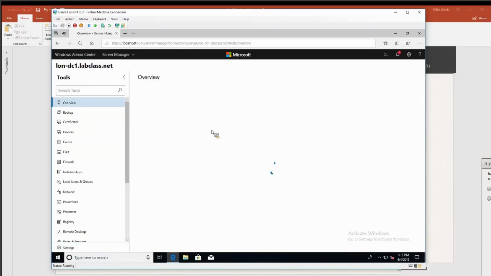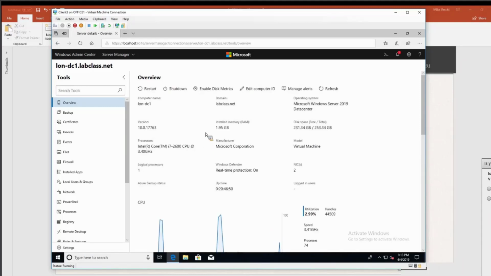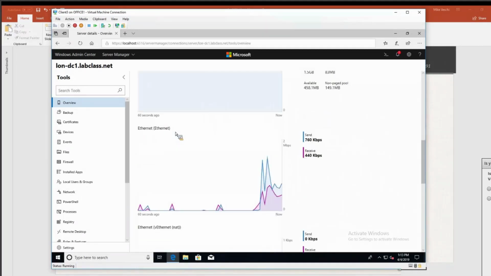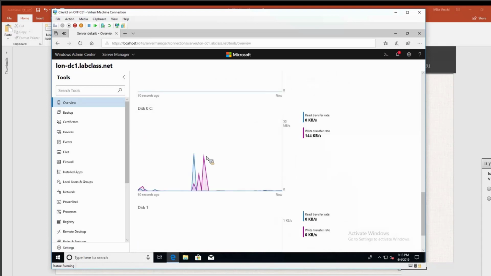So right away, we're getting a lot of information based off real-time statistics. Same thing you'd probably get in Server Manager. Disk allocation, right down here, you just scroll. You get the four bottleneck areas: CPU, memory, Ethernet, and obviously disk.